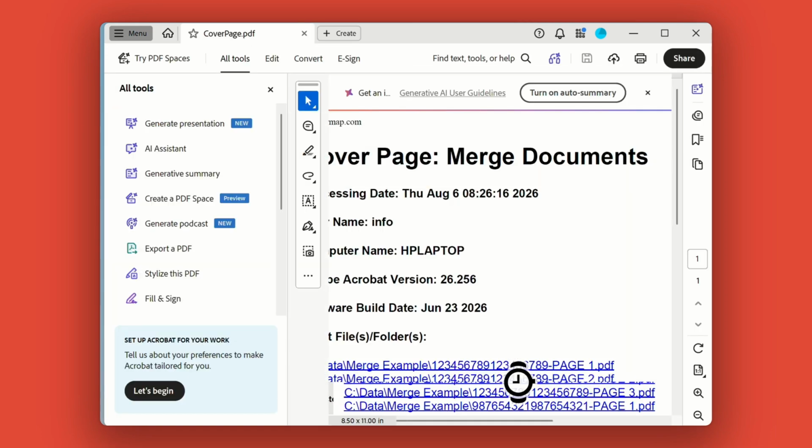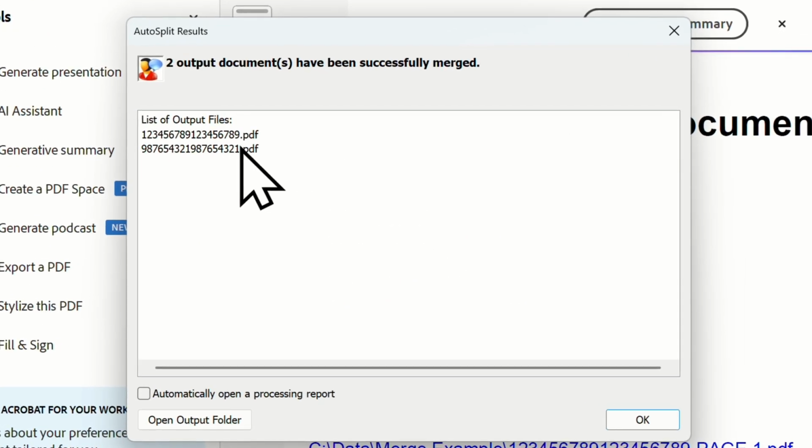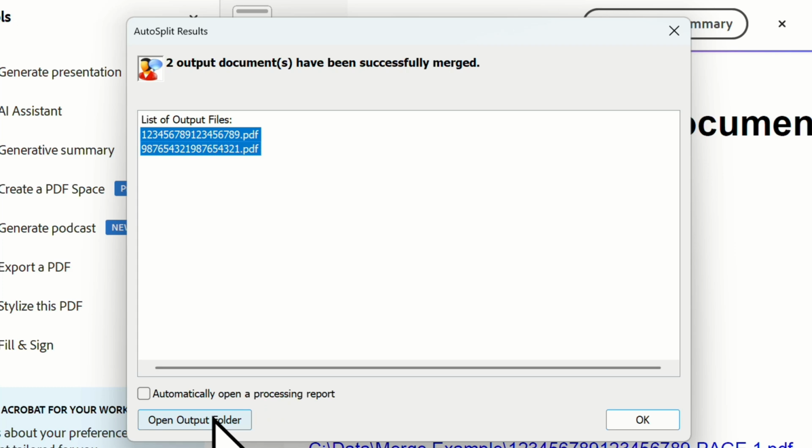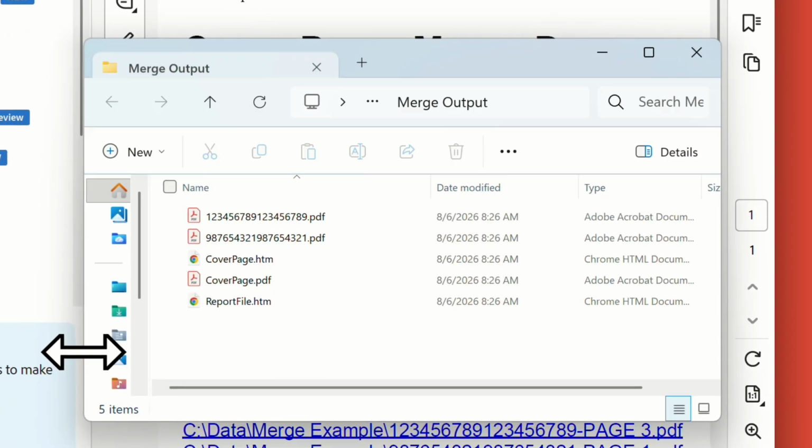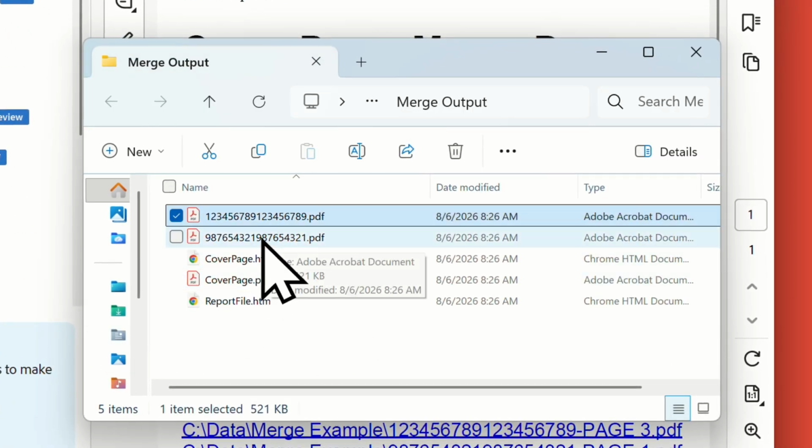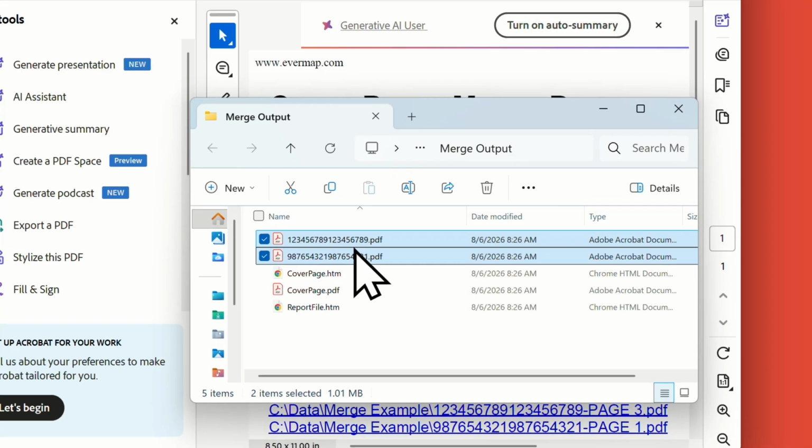You can now review the results. The total number of output files and their file names are displayed in the Results dialog. Optionally, press the Open Output Folder button to open the output folder in Windows File Explorer to check the files.